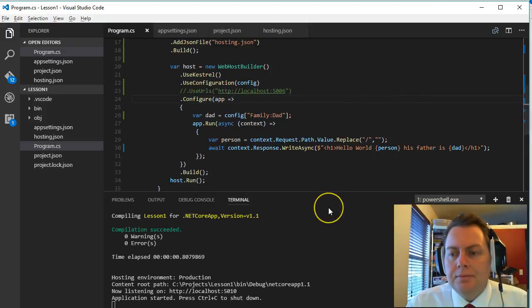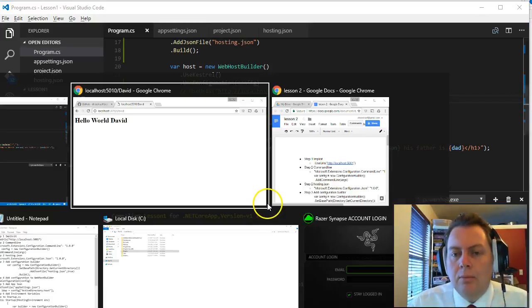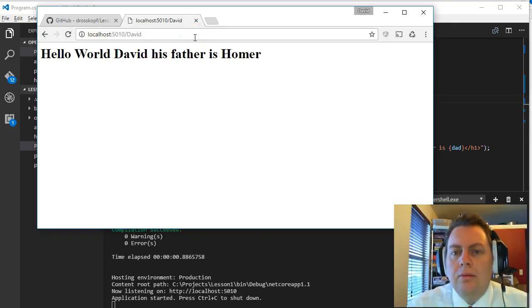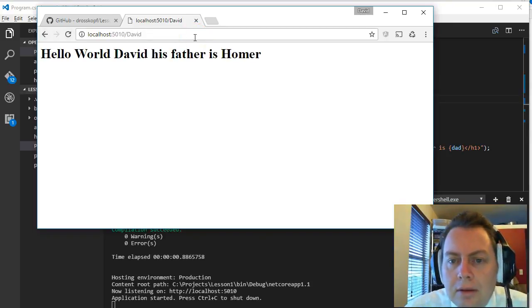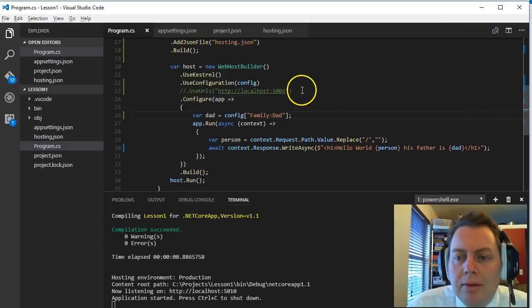Now I'm going to restart my server. We're listening on port 510. Hello world David, which is a parameter we got from here. His father is Homer, which is a parameter we got from the config file. And so that's really the easiest way to set the config.